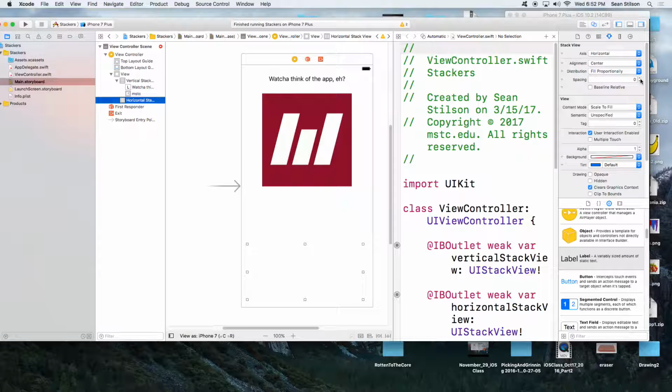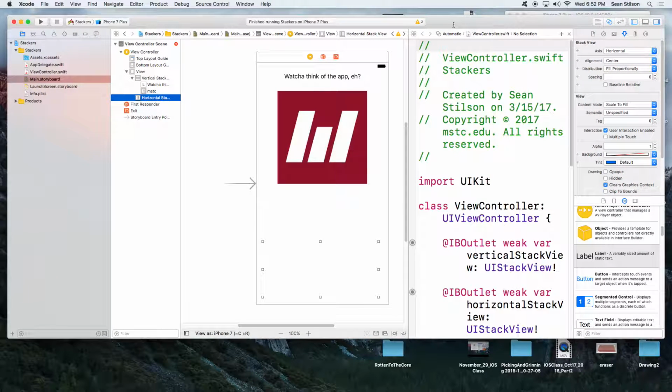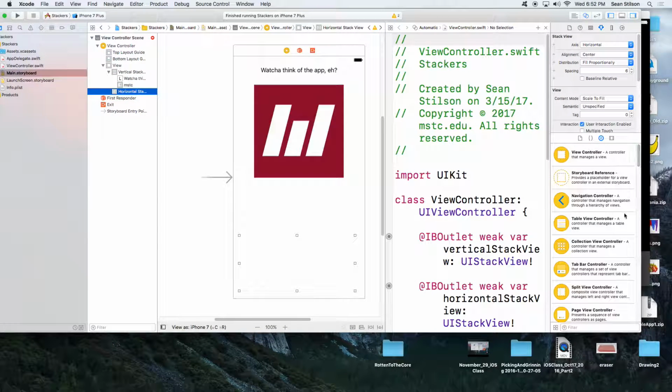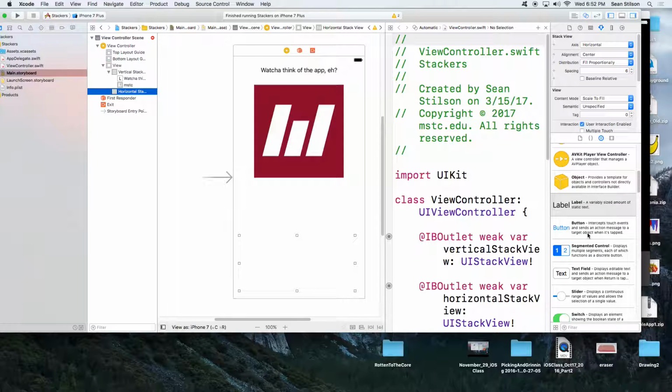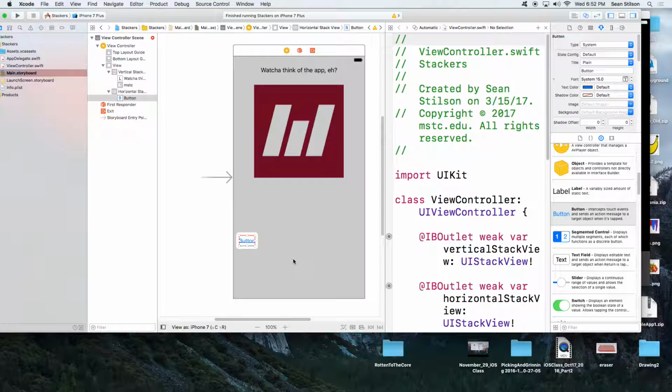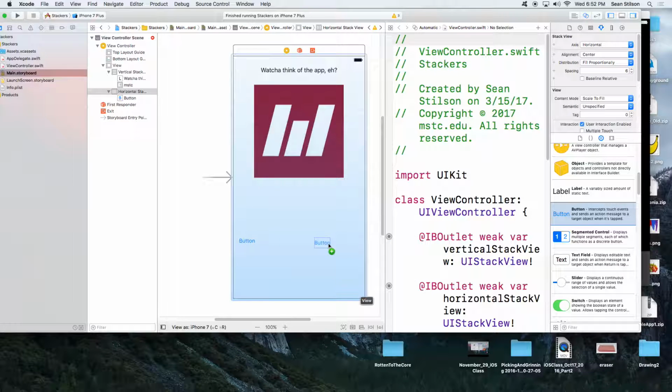Let's set the spacing to be about 6. Well, 5. Somewhere between 5 and 15 will be fine. All right. Then let's go ahead and get some buttons. We'll grab 2 buttons, drag them out here. I can't get them both in there, so there we go. Buttons.